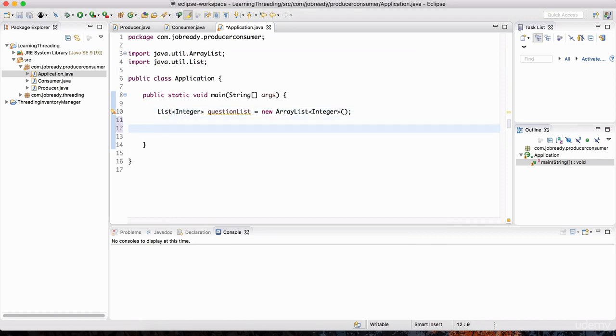And then we're going to have two threads. So the first thread, we'll call it T1, is a new thread. And as an argument to this, we're going to pass in the producer. So we're going to create an instance of the producer. We're going to do new producer and pass in the question list object. Okay, so this question list is being created here in the main method. And that same question list is going to be passed in the producer as well as the consumer.